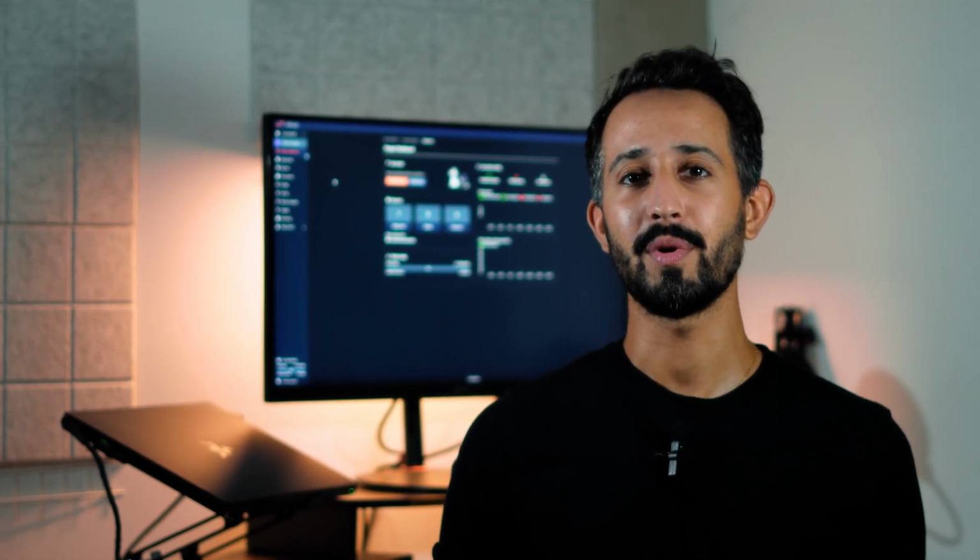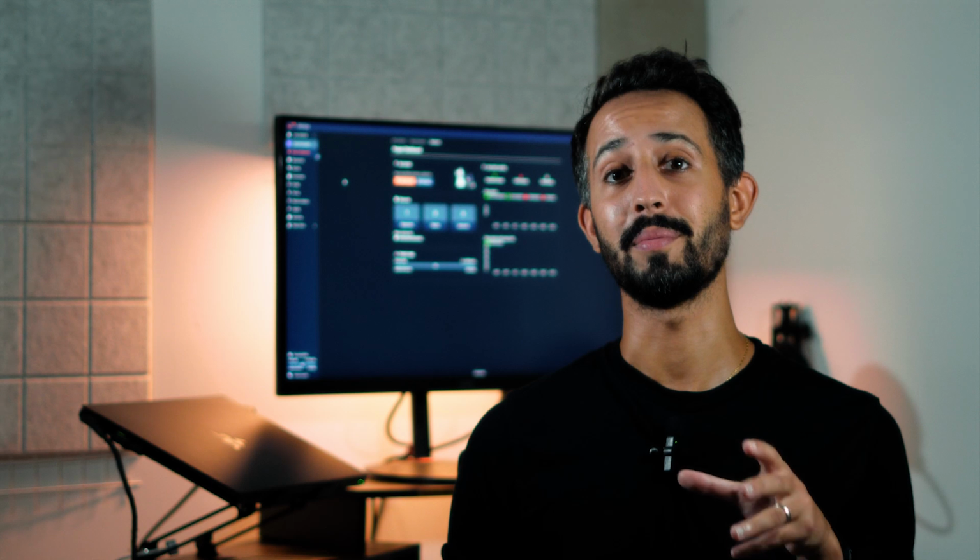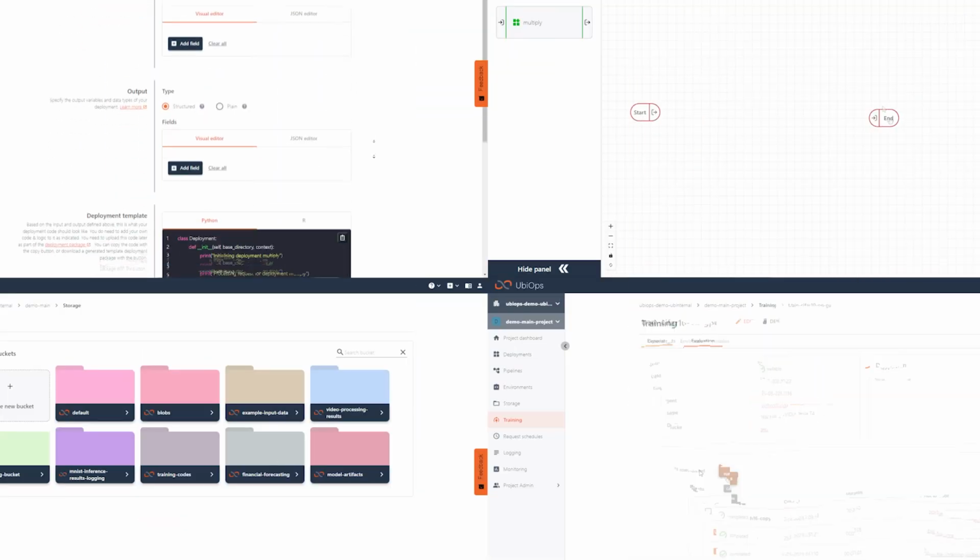Today we're going to get set up with the UbiOps Command Line Interface, or CLI, so that you can manage your deployments straight from a terminal. Let's get started.